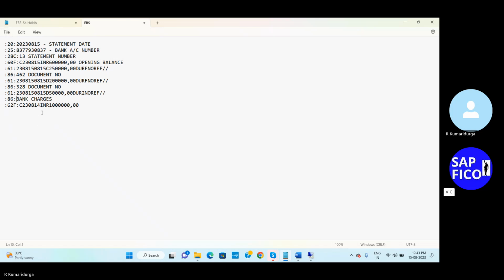Okay, and 62F is for the closing balances. And what is the closing balances, all of you? Opening balance is 6 lakh rupee, and incoming payment is 2,50,000 rupees. That is 8,50,000 in total, and debit balance is 2 lakh. Okay, then 6,50,000 rupees is the main thing. And after that, bank charges minus 5,000 rupees is related to the particular opening balances, right?